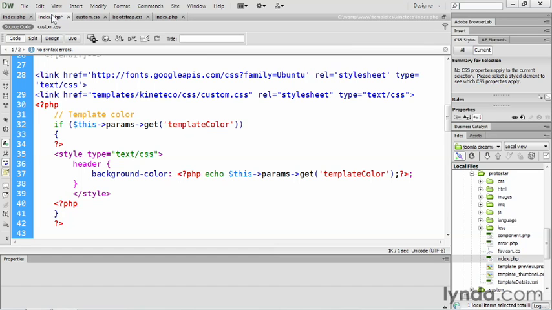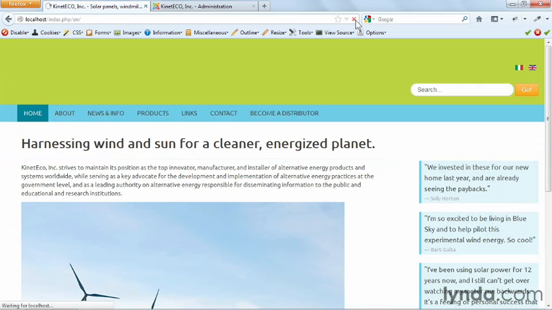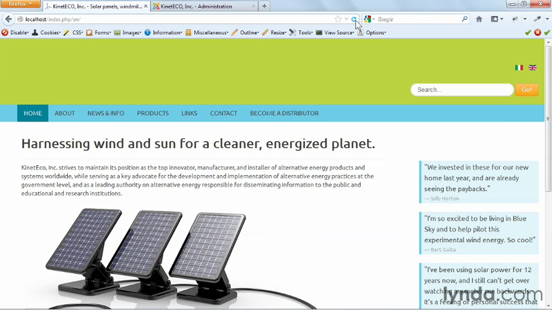Okay, so now if I go ahead and save my index.php, file save, and I've got all my code correct, when I flip over to the front end of the website and I refresh, I should see absolutely nothing different. That's because we set a default value for our header background color inside of the XML file, and we set that to be this green color.